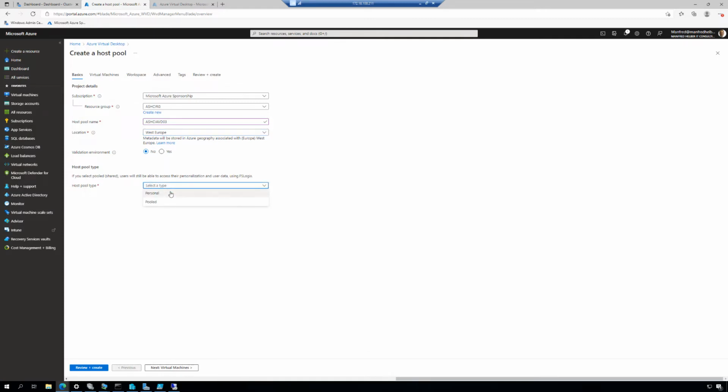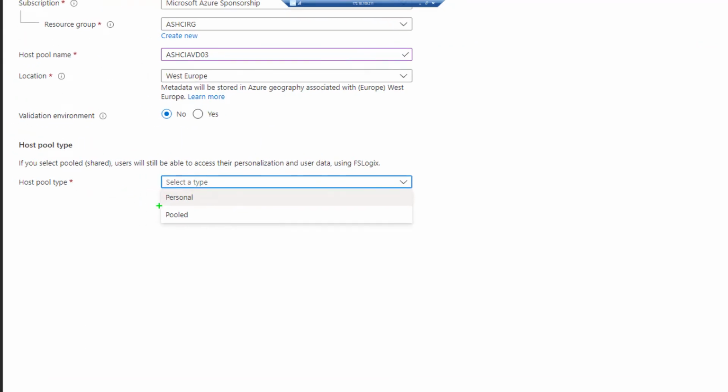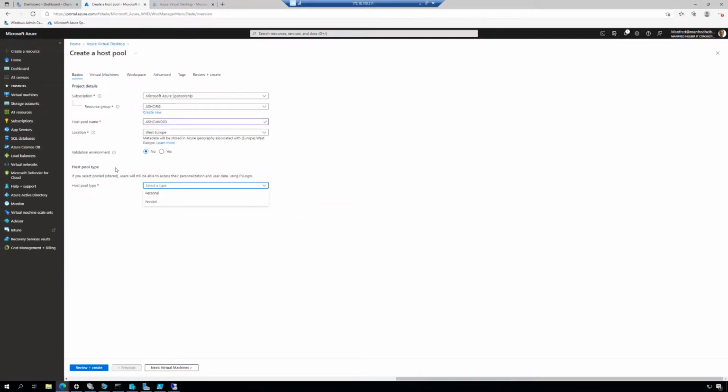Host pool type, personal or pooled? This is the important question. We don't decide for the operating system here. This is the next step. But personal means each user that connects to this Azure Virtual Desktop infrastructure has its own desktop on a dedicated virtual machine. If we choose pooled, then we can decide how many users will share a machine. Let's choose pooled because pooled is this thing where we have special functionality in Azure Virtual Desktop.